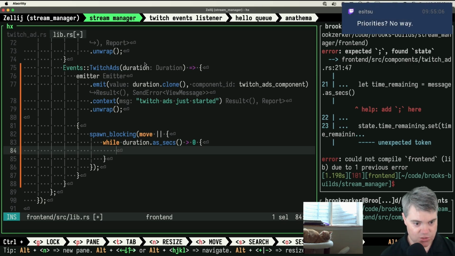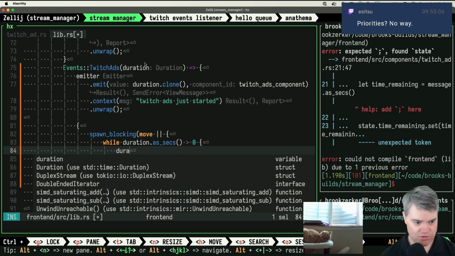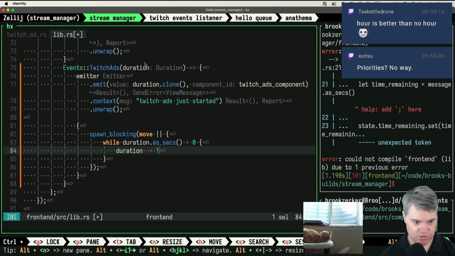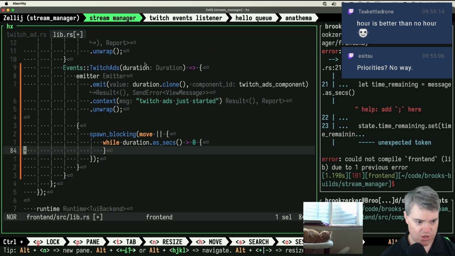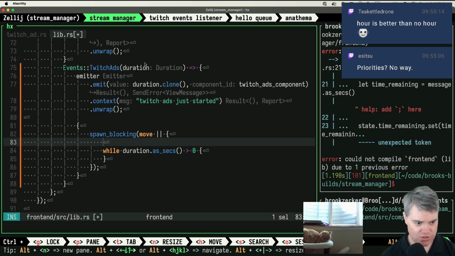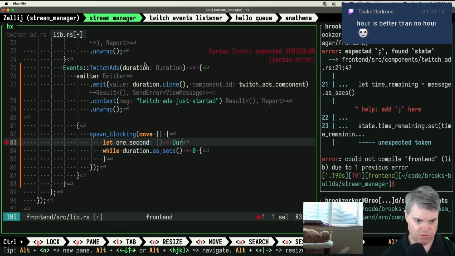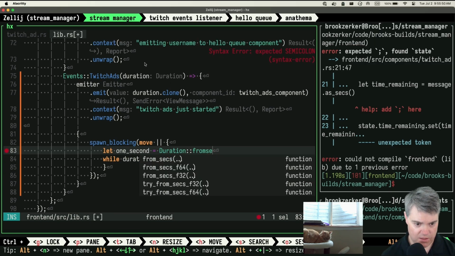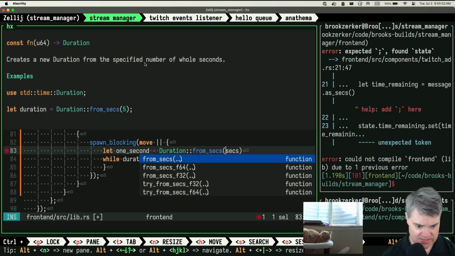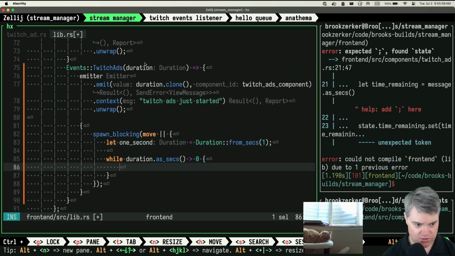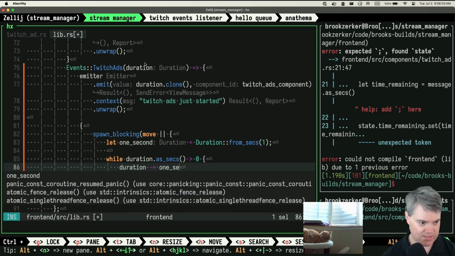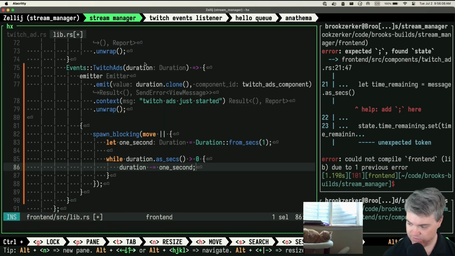Let's see. Okay, so while the duration as seconds is greater than 0, I want to... Now, can I subtract? Can I do duration minus equals 1? I wonder if I can do that. No. Expected duration. Okay. So I can kind of do that. If I do let second equals duration from seconds, we'll just do 1. Let's do our duration minus equals 1 second. So we'll subtract 1 second from you.